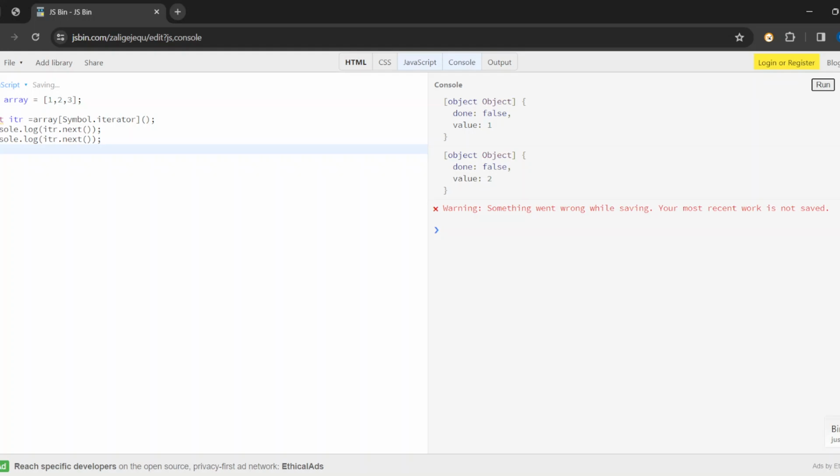So the next method will be called on the iterator object. Value gives the current value in the iteration sequence. Done returns a boolean saying whether any more values need to be iterated, that means whether the iterator has reached the end of the sequence or not. Done is false means there are more values to be iterated. If done is true, the iteration is complete and there are no more values. Let's see how.